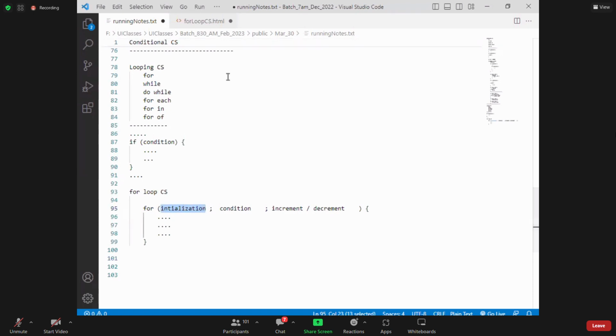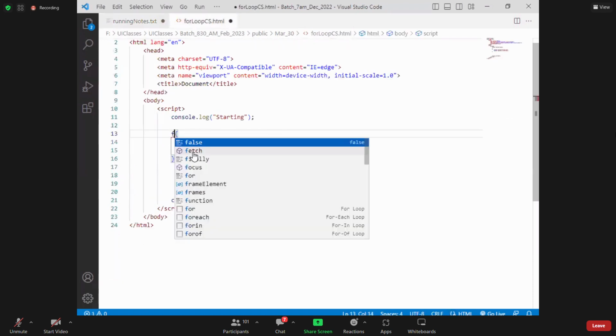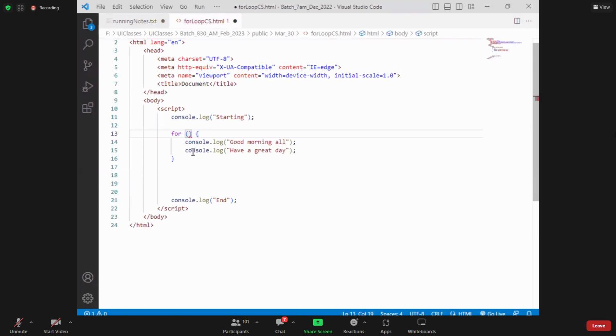Now I will go with this for loop. I will say for, and under this, let us take some temporary variable. I will say temp count equal to 1. When I want to repeat the instructions 4 or 5 times, the first time it is 1, second time it is 2, third time it is 3, fourth time it is 4. So initialization will tell you from where you are starting.